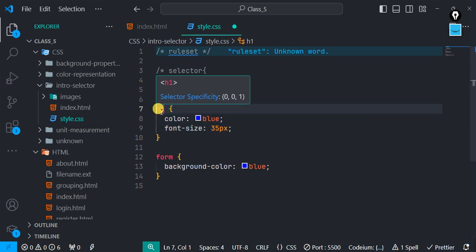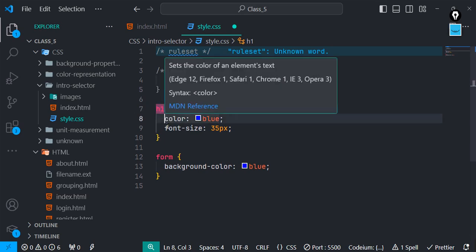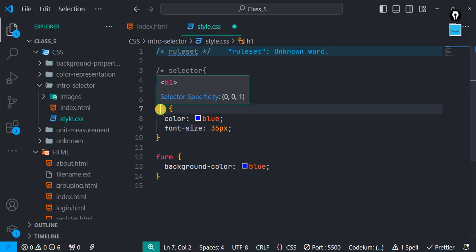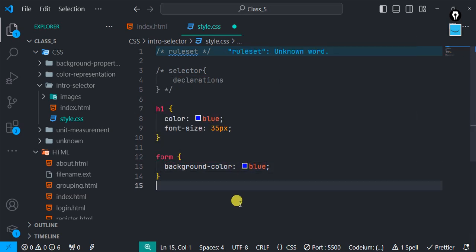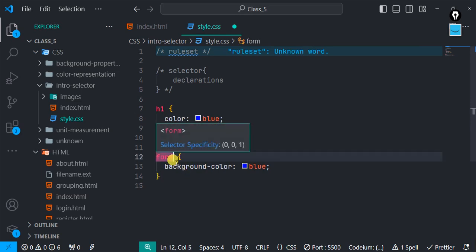Your selector is what determines the element that is going to apply it. These are the properties you want to apply, but where I want to apply it is on this H1. And this H1 is what we call the selector, because you can target this H1 in different ways. That's why we need to talk about the different selectors that we have. So this one too, I want to change the background color to blue. But where are you changing the background color to blue? It is the form that I want to change its background color to blue.